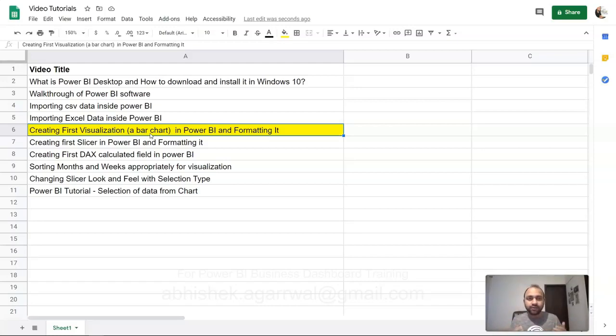So for example, if you want to compare the sales across regions, sales across product categories, or maybe the height of multiple students, in those sort of scenarios a comparison is needed, and for that you are going to create the bar chart. So let's see how we can create the bar chart and format it within Power BI.